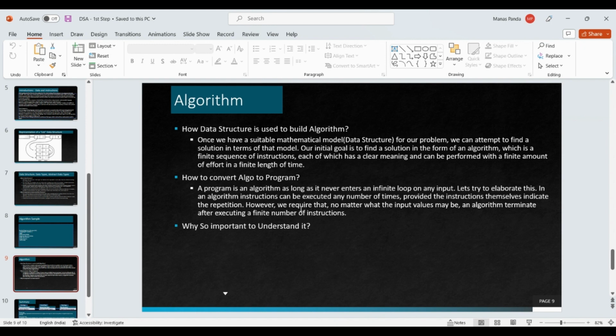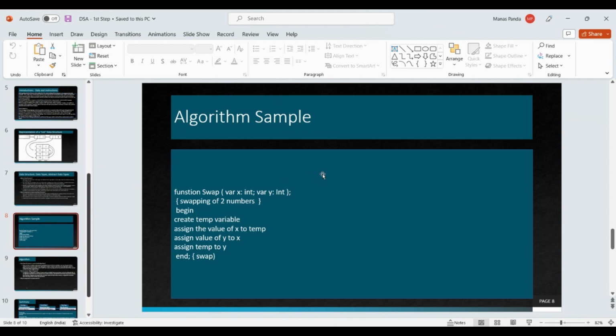And an algorithm is nothing but what we call logic. That is the logic we are talking about. The algorithm is a sequence of instructions that we will be executing for the data that we have as input. For example, take a simple sample algorithm: swapping of two numbers. I say, okay, create a temp variable, assign the value of x to temp, then assign the value of y to x, then assign the temp value to y, then end. This is the swap program.